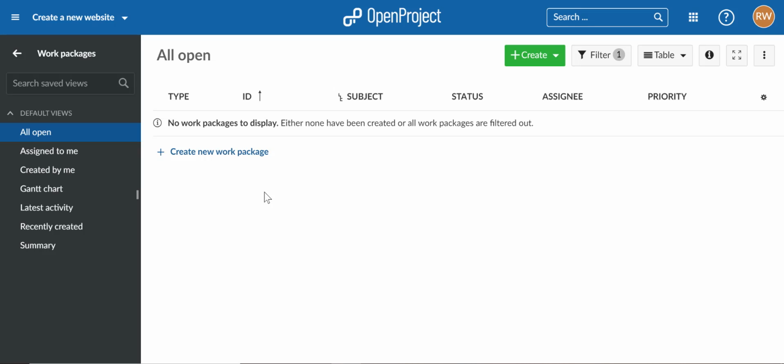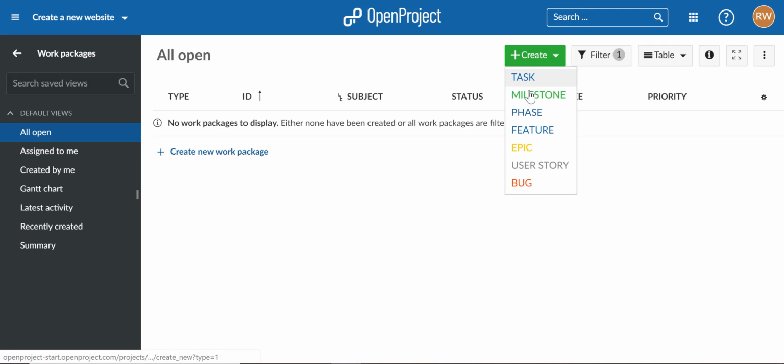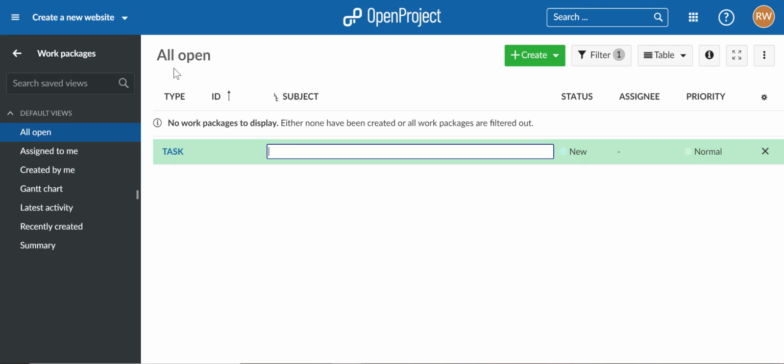From the Work Packages page, you can either click on the link at the bottom to create a new work package, or alternatively, you can click on the green button to select any of the different types that you would like to create in OpenProject. The quickest way, however, would be to click on the link at the bottom. Let's say when we want to create our new website, we want to start out by creating a prototype. We simply enter the name and press enter to create this task.